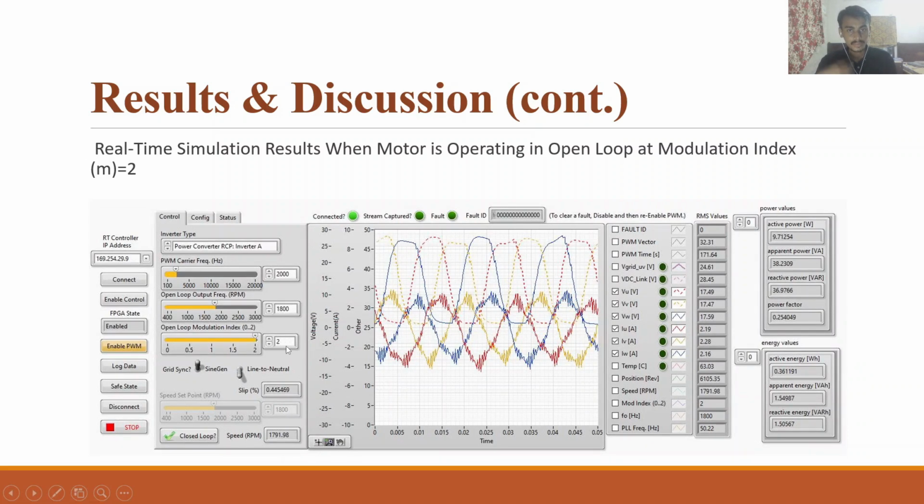Now we have tested the effect of the modulation index by increasing it to 2, which is also referred to as overmodulation. In overmodulation you can see the waveforms are clamped and not generated sinusoidally.